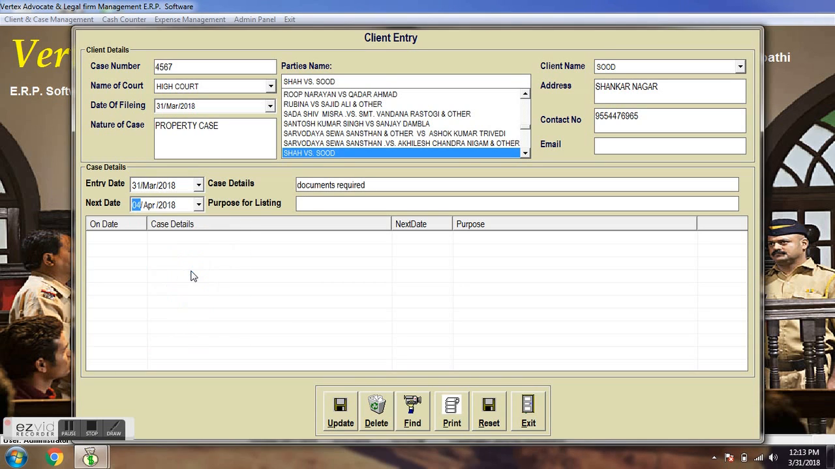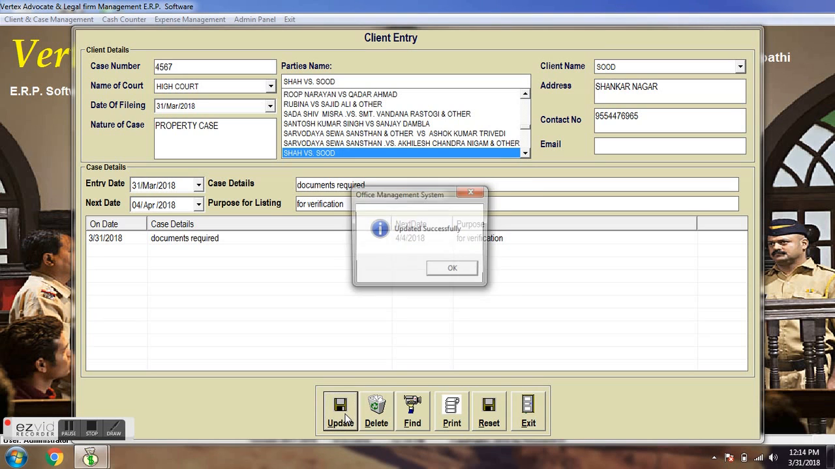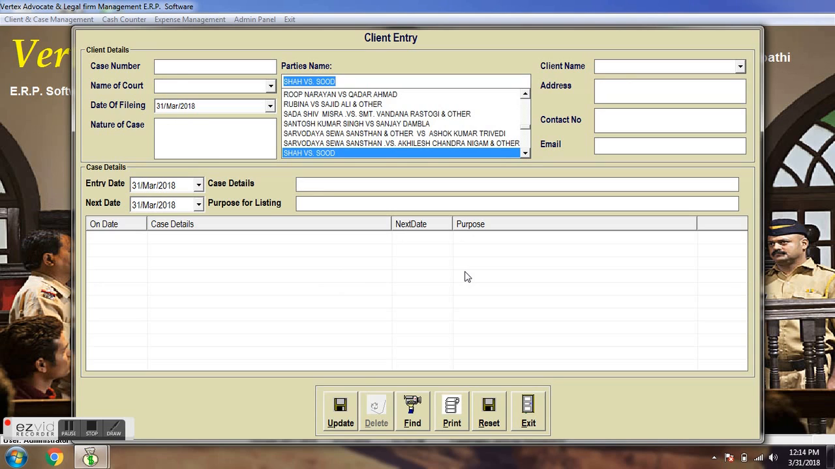Then you can select the next date on which you want the documents. You can add your purpose for listing. My purpose for listing here is verification. By clicking on enter, the case details will enter below. Click on update. Your entry will be saved.